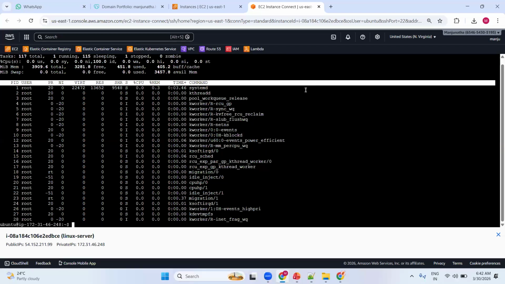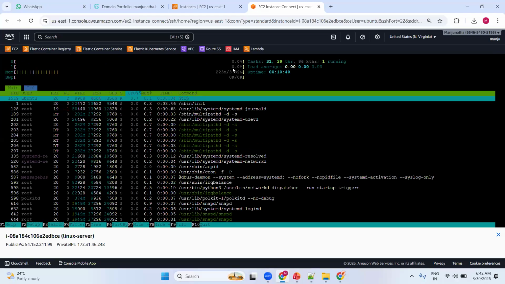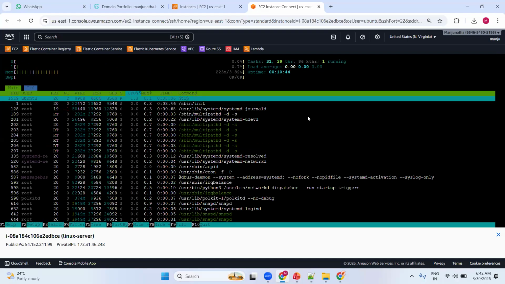And there is an alternative option called htop also. This also shows the same thing, but it shows a visualization. If you're able to see it, swap, memory, uptime, load average, tasks, everything it is going to show.